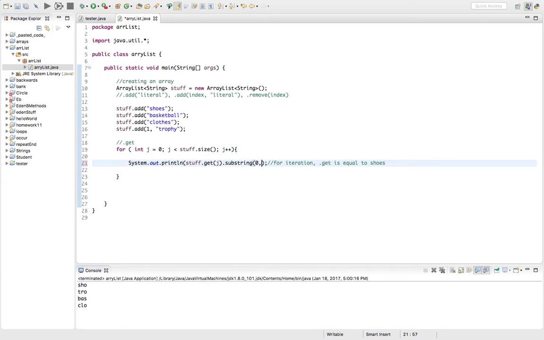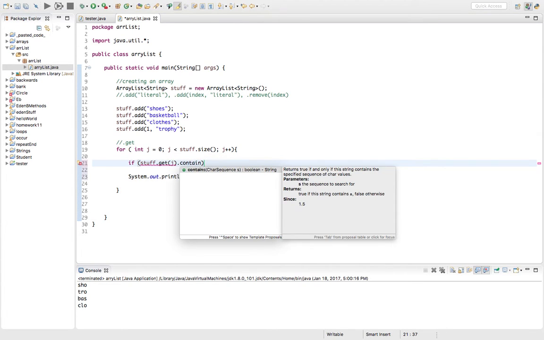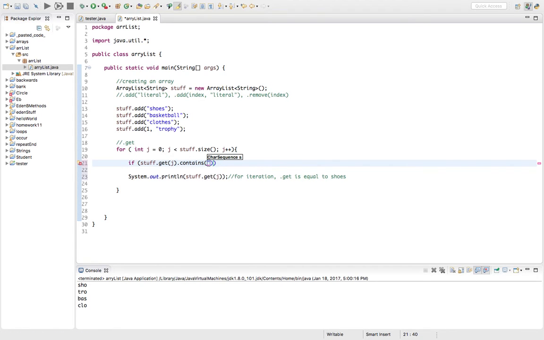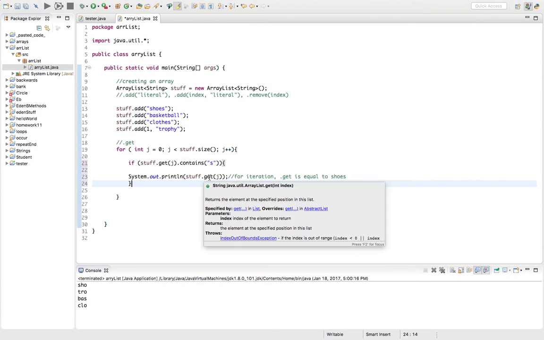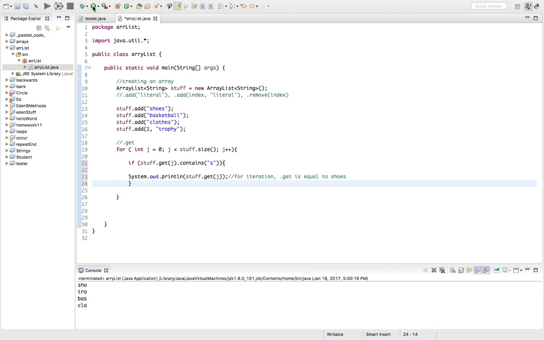Now what I'm also going to add on here is a .contains. So what I'm going to do is an if statement. If stuff.get(j).contains, open parentheses, and I'm going to say the letter S. This is an array list method. So if stuff.get(j).contains S, we're going to print it out. Otherwise, it's not going to print out. So now if I run this, shoes, basketball, clothes. Notice that trophy is not in there.